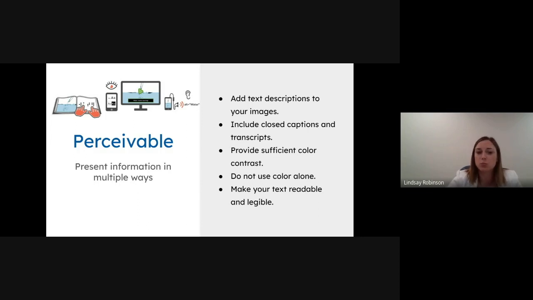Color contrast is important. Not using color alone for information and making your text readable and legible. So we'll get into what each of those things look like.